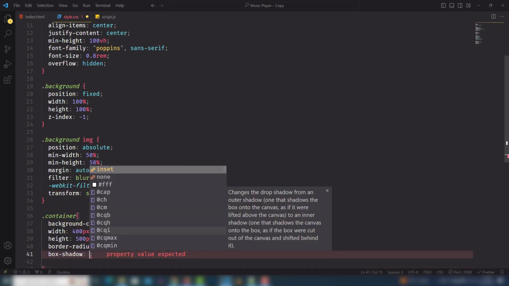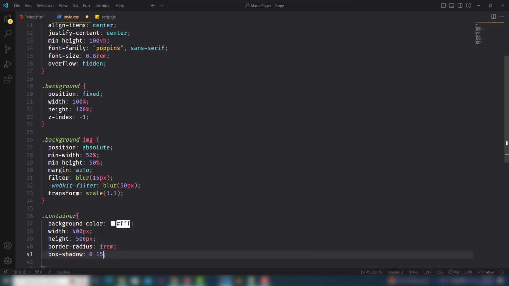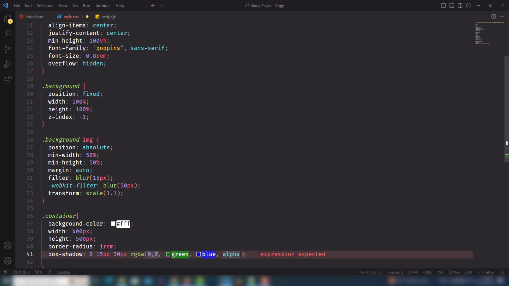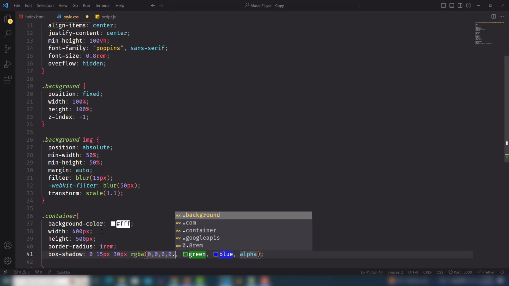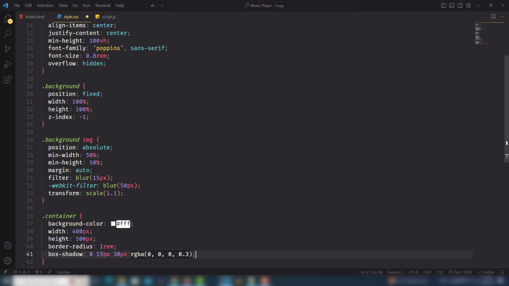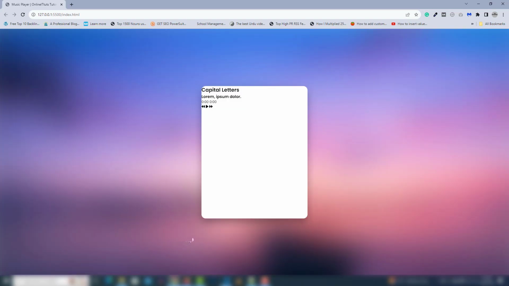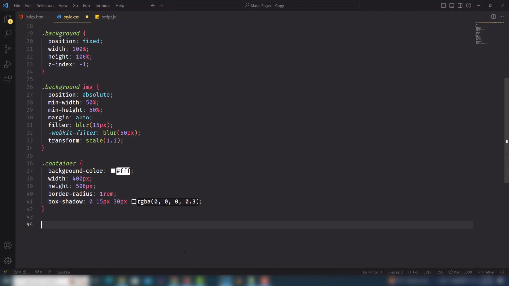I'll use box shadow is 0, 15 pixel, 13 pixel, RGBA 0.3. Yeah, but I don't need that. And also, first we're going to save it and look at that. Yeah, cool. Let's move on to the player image.